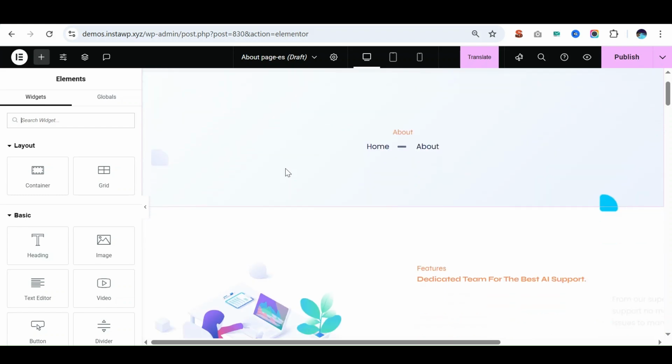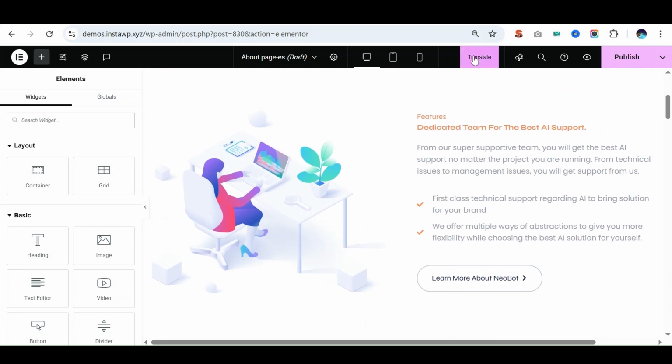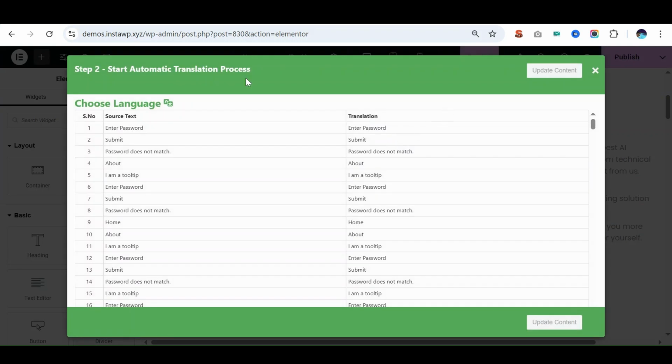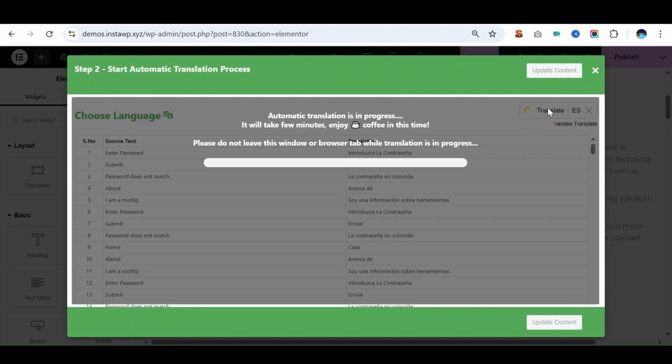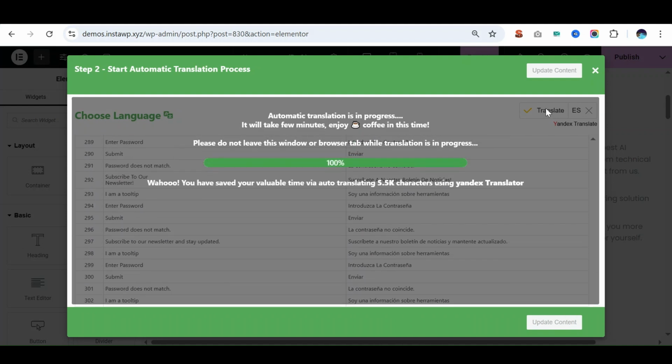Here at the top, there is a translate button. I have to click that. Now the process is similar. You just simply have to select the translation provider. Now choose the language. After a few minutes, when your translation process completes, update your content.